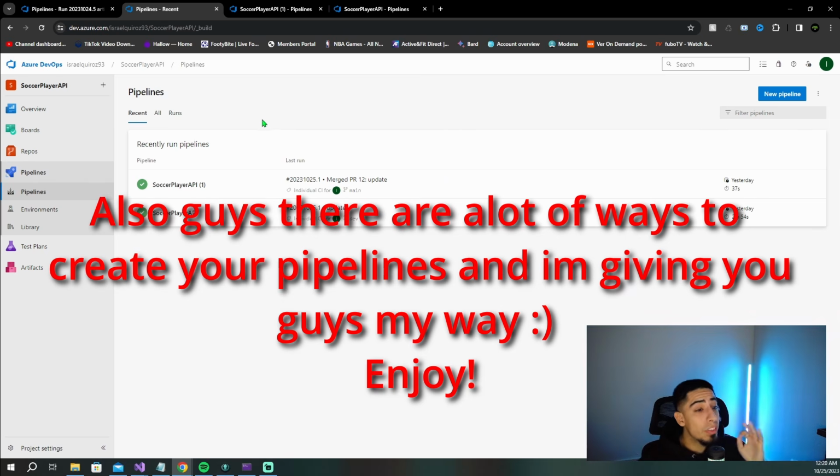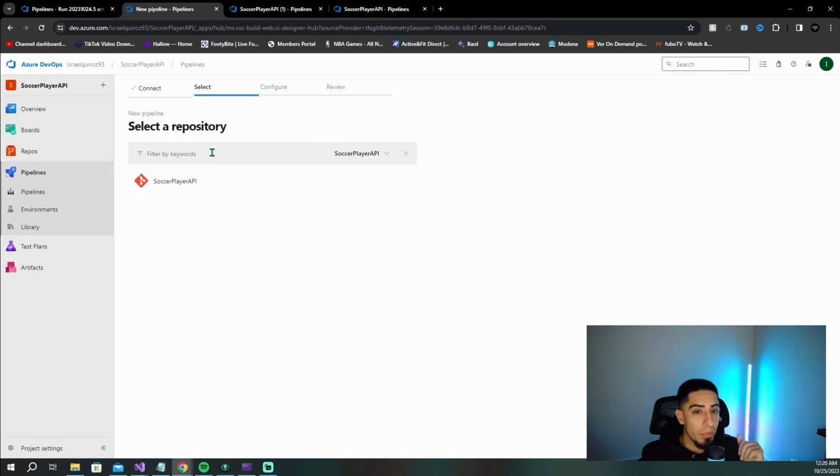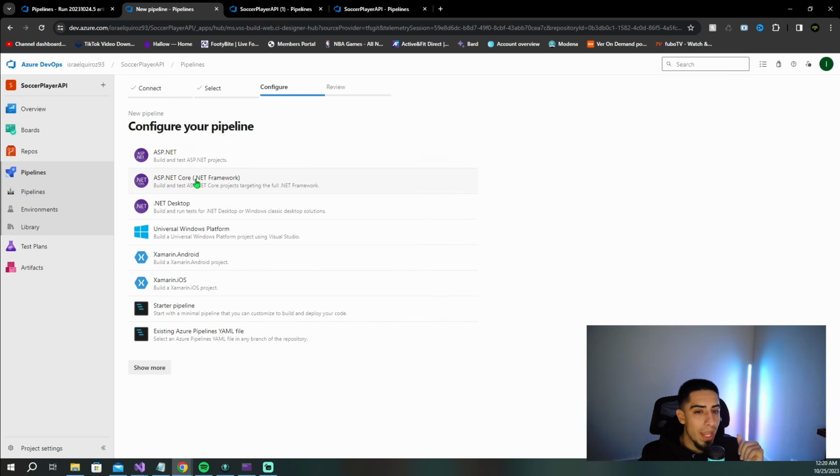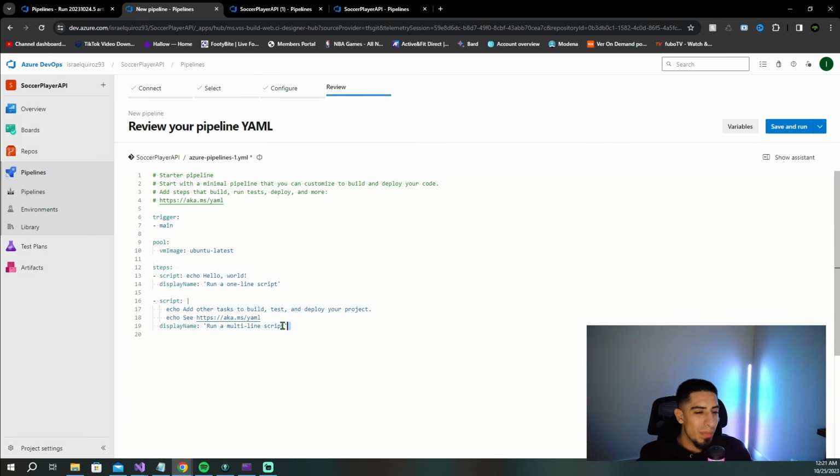So now to actually create your new pipeline, what you're going to want to do is click new pipeline. You're going to click right here. This is where our code is, Azure Repo Git. Click your project, and then there's a bunch of different templates here. We're going to want to do a starter pipeline. So we're going to get this default template right here, but we honestly don't need any of it. You can just go ahead and delete it.